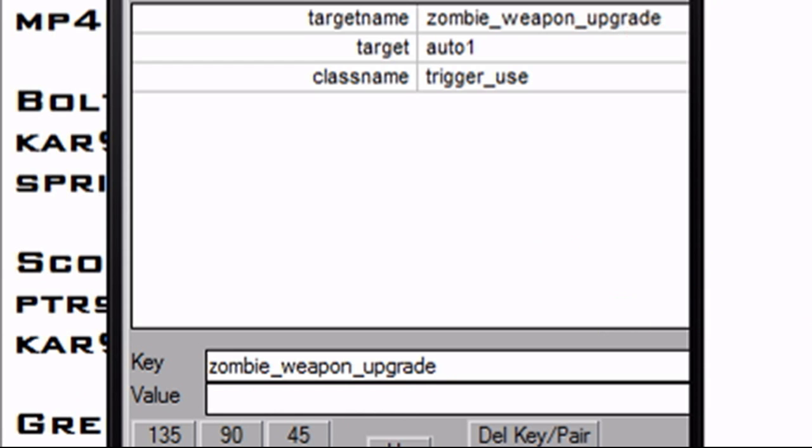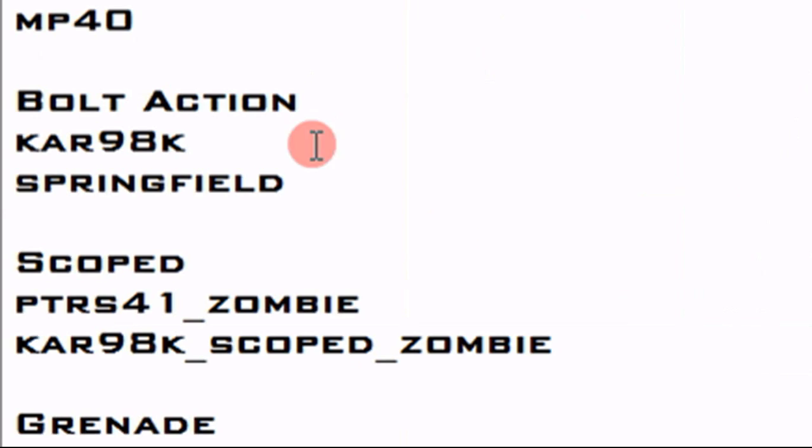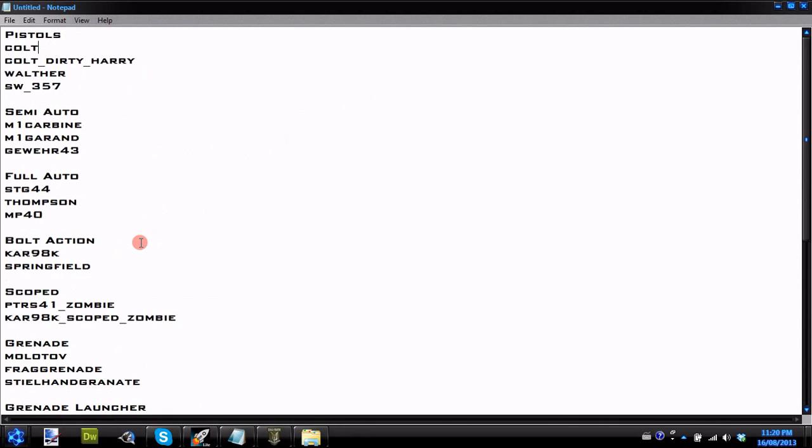Now this is the weapon list. This will also be in the paste bin in the description below, but this is basically all the weapons in the code. So let's say you wanted to add an M1911. The name is Colt. If you put M1911 as the value, it wouldn't work because it wouldn't recognize it, because Colt is the official name in the scripting. So you have to use this. You can't just put anything.